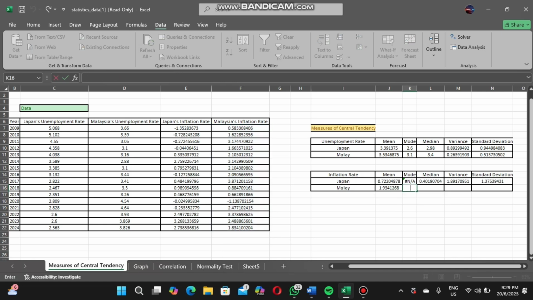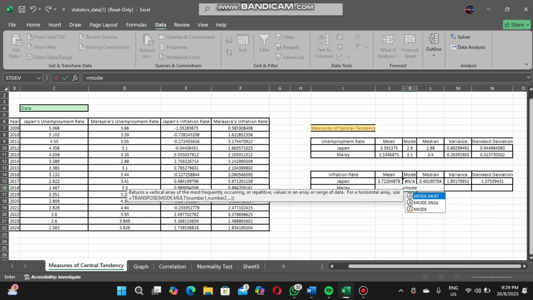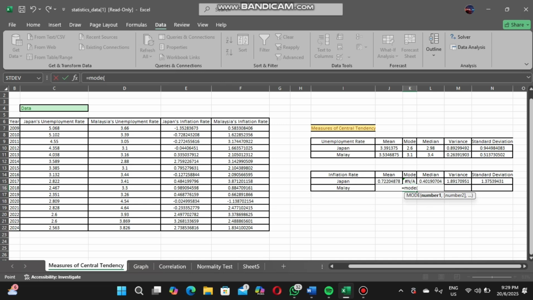The same goes with mode, just equal sign, mode, bracket, and then drag your data to the end and press enter. And then for median, the same with the data. And for variance, we need to have sample variance since our data is taken from 6 years of sample from the whole population. And just the same, drag your data and then press enter.